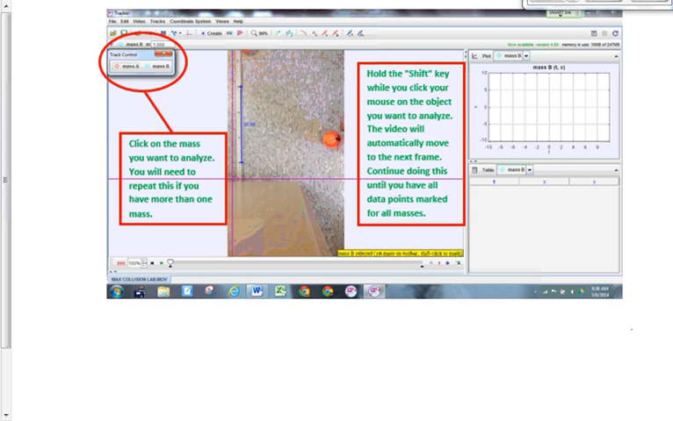Click on mass A. Can you do mass A first? You're going to do this for mass B, but one at a time. Click on mass A. Then I want you to hold the shift key. This is kind of weird. Why the mechanism for recording the data set is what it is, I'm not sure, but it is what it is. Hold the shift key and click on the mass. Notice up here, hold the shift key down.